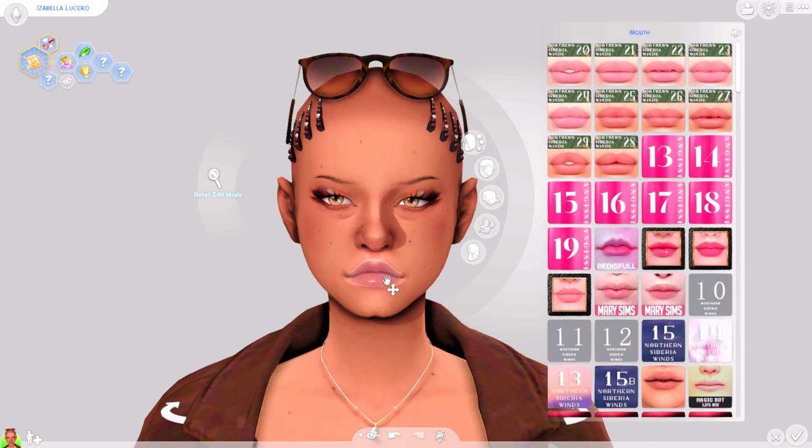Next is a small kind of fix, in my opinion. It's not a fix, but it makes making Sims a lot easier. So this is the mouth scale mod. Basically, you click on the edge of their mouths, and when you pull to the sides, you can make their mouth smaller or bigger. So you can make them very small or very big.